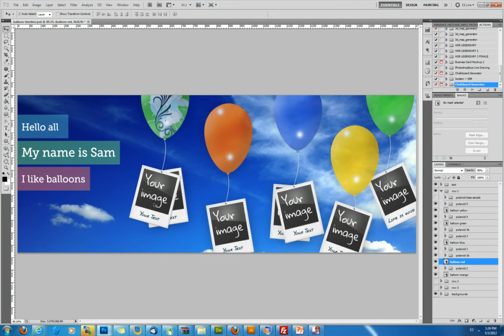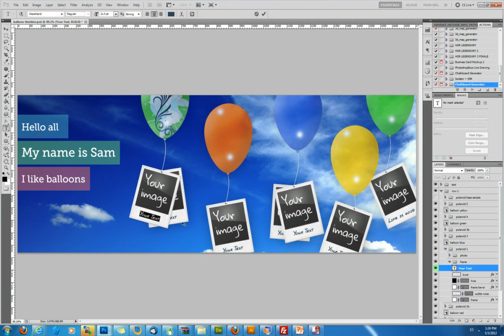Then the next editable item are the Polaroids. You see here each Polaroid actually has its own little folder, neatly organized. And there are two things you can edit. You can edit your image and you can edit the text. Obviously text very easy. Just use your text tool and type anything you may wish. And there you go, perfectly on there, or just leave text off or whatever.